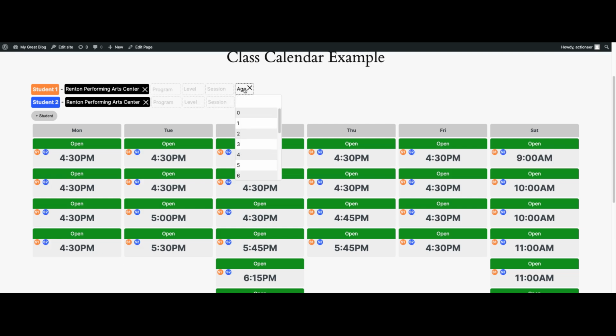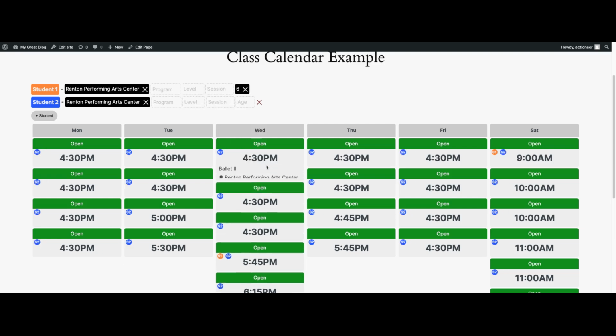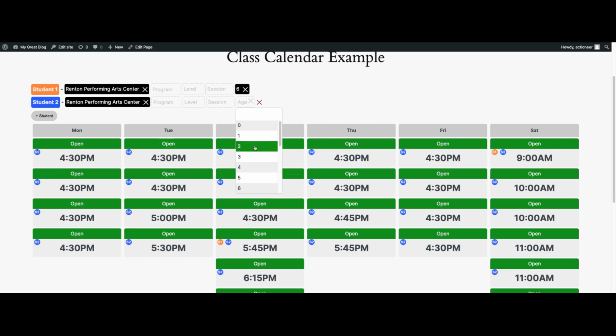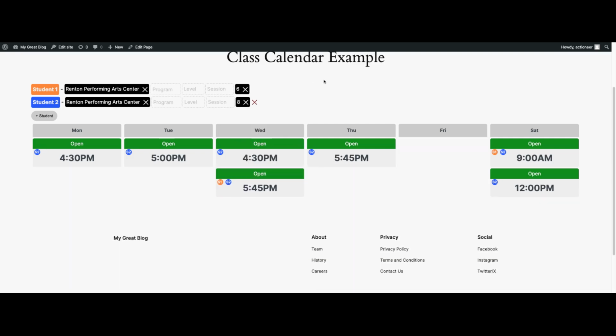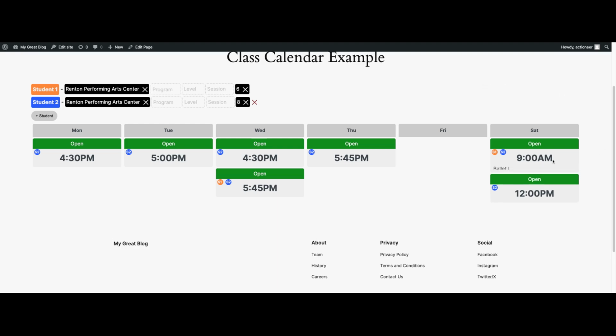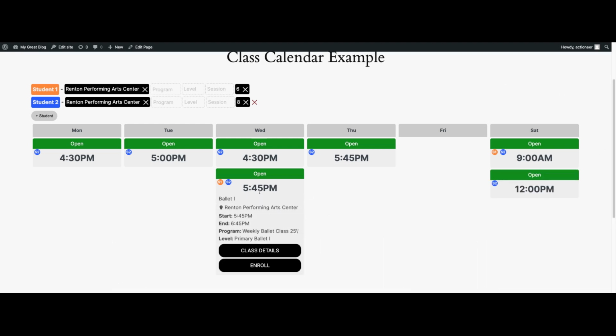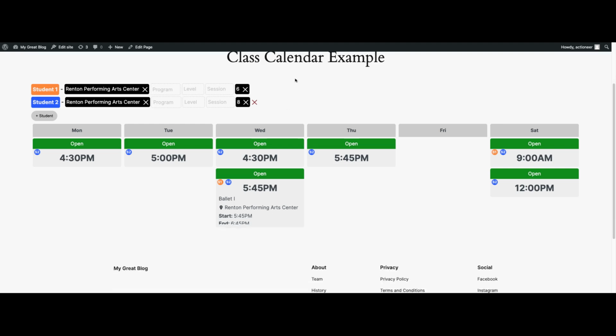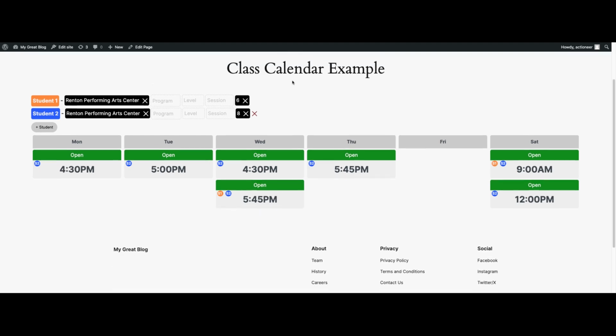What I'm going to do here, and it's a common thing to do actually, is I'll just select by age. I'll say I have a 6-year-old, I have an 8-year-old. What classes can I put them in that they'll be in at the same time? And it looks like there's 2 options here. There's a 9 a.m. Saturday class, and there's a 5:45 p.m. Wednesday class. And then at this point, I would just go ahead and click Enroll. That would take me over to the iClass Pro portal. This is just how simple it is. All right.